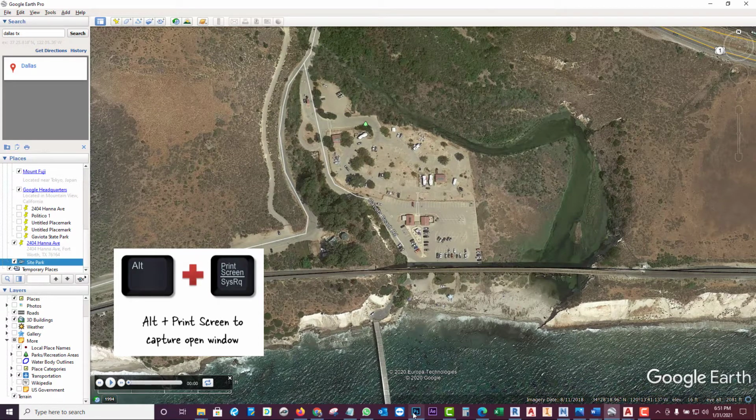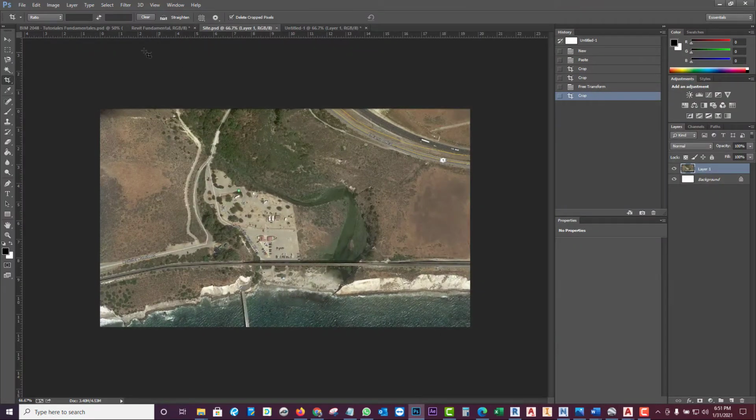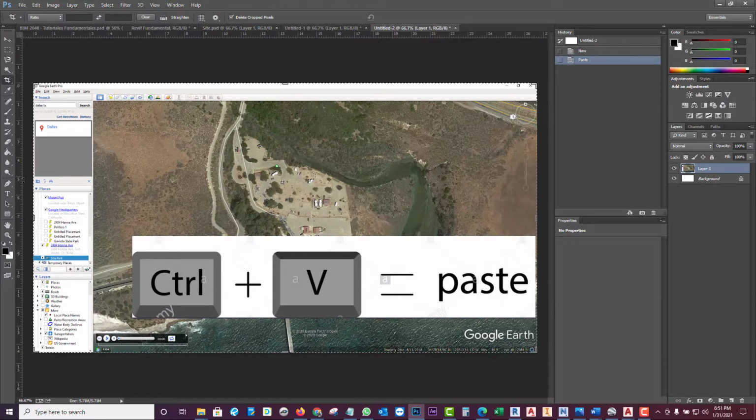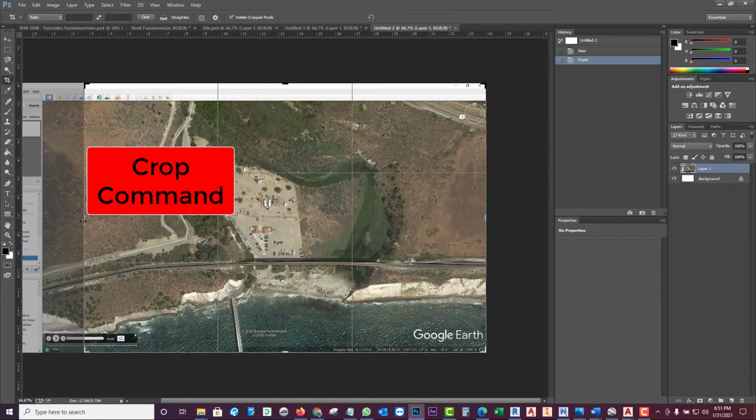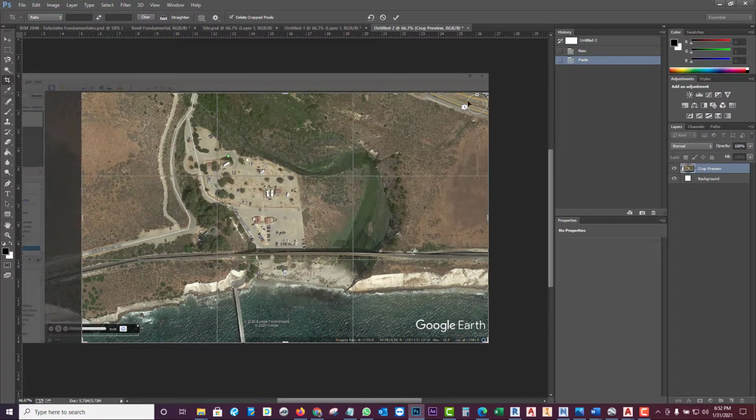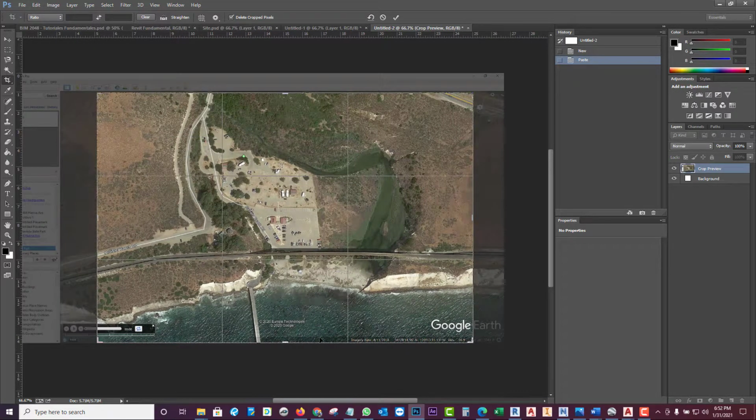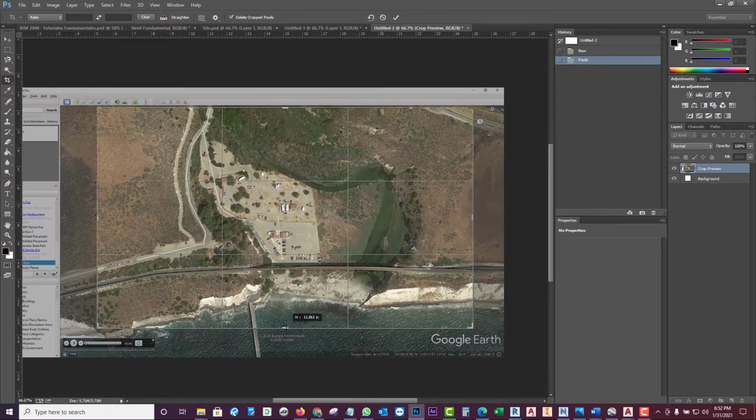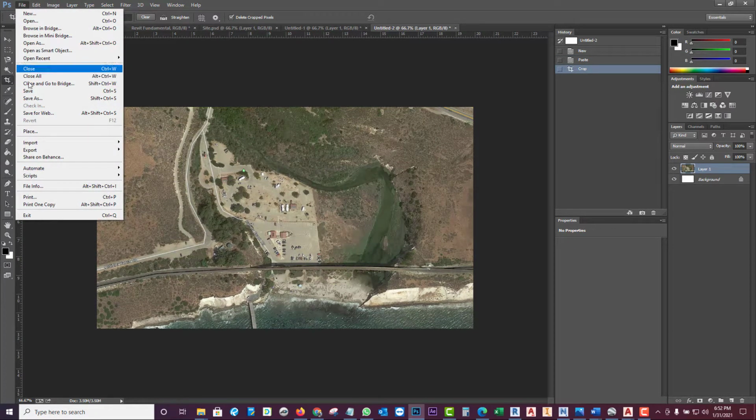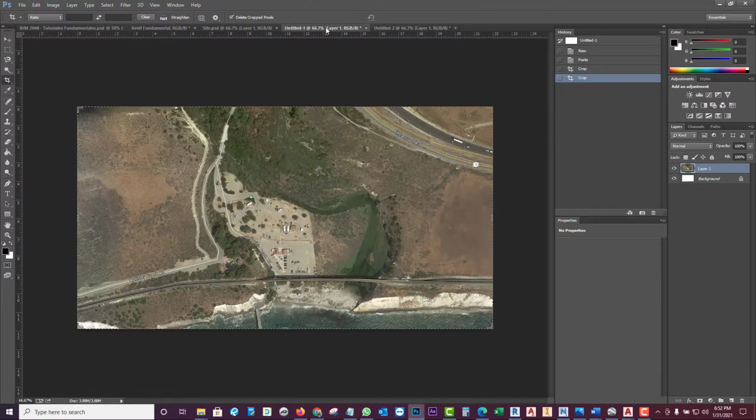Now you go to Photoshop. I already did, but this is what I did. File, New, accept the clipboard size, say OK, paste it, use the crop command, choose a decent distance, and remove what you don't need. I'm going to remove this north, and I'm going to remove the Google word and hit enter so it's cropped, and you save it. In this case I already saved it. This is the one I'm using.